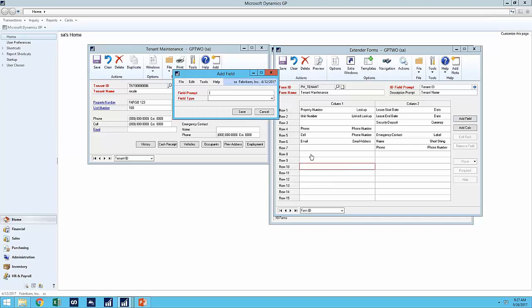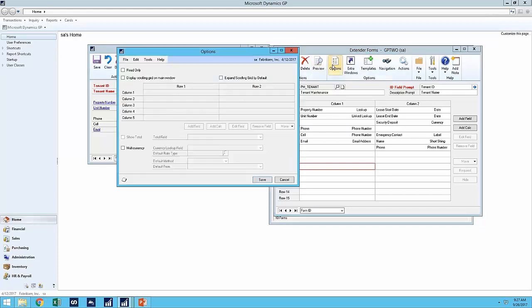And then the field types, adding a field is exactly the same. We don't change anything there between the different field types that we have available for you. In the options, I can still do that scrolling grid. We don't have our auto open, auto close hotkey type of functionality because we're not opening it from a GP window. We're opening it from our own menu, so there really isn't anything to key off of the auto open there for you.